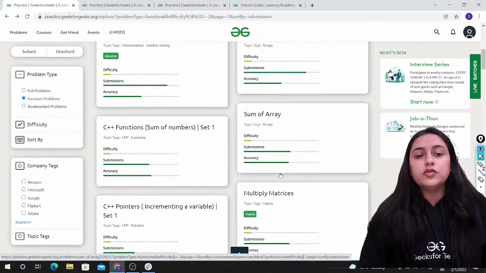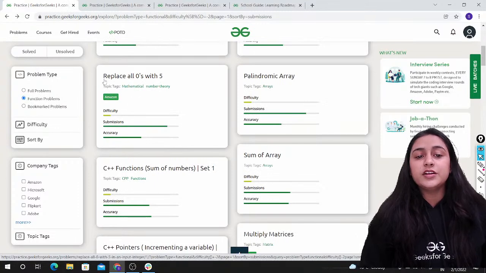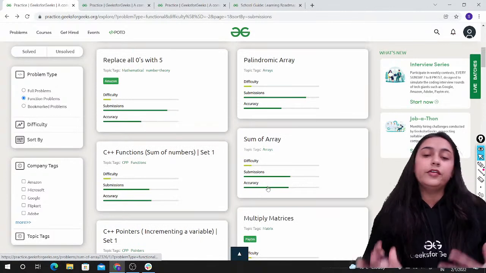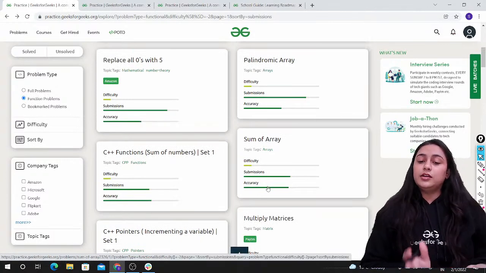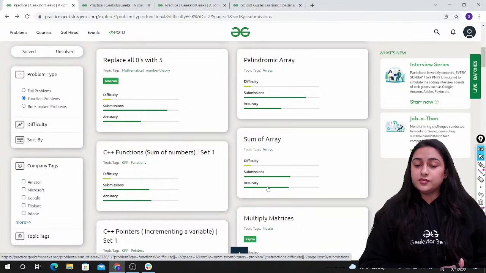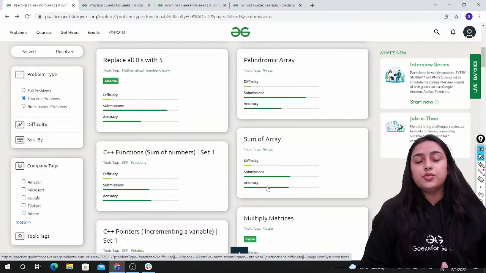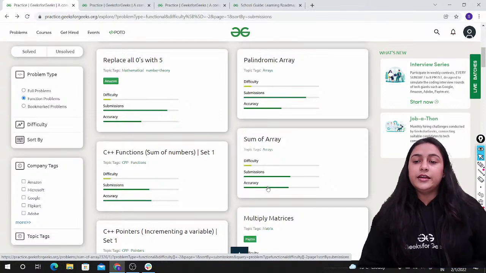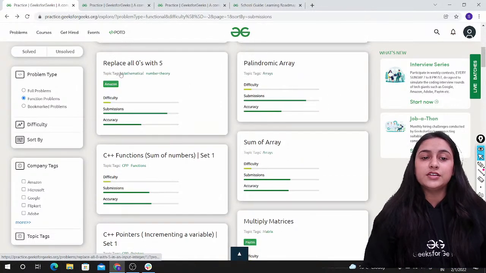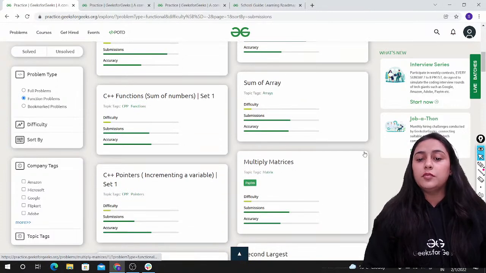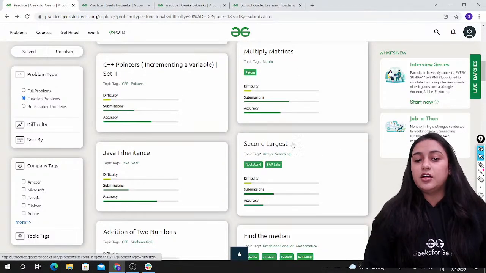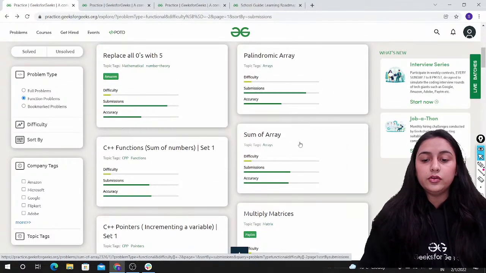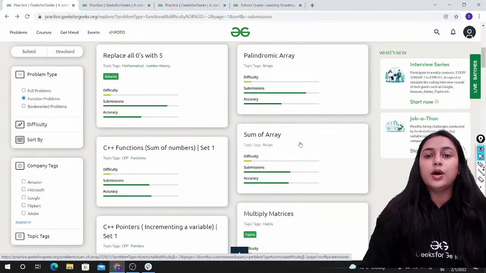Okay, and also I would say that for questions like replace all zeros with fives or multiply matrices, these are topics that I have already taught you in the last bootcamp before the Bi-Wizard coding tournament. So please go and watch all those videos also, that will help you in understanding the problems that I'm not teaching. For example, replace all zeros with five, or multiply matrices, or second largest element. All of this has already been covered, and you can go and watch the previous videos to understand this thing.